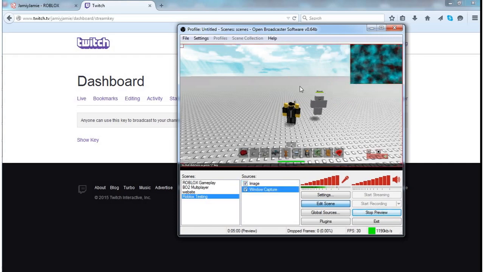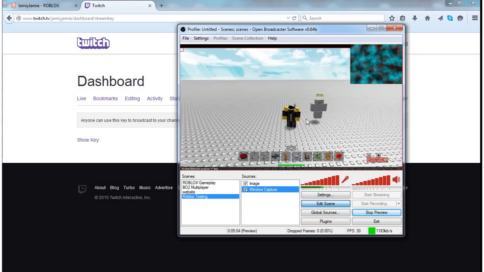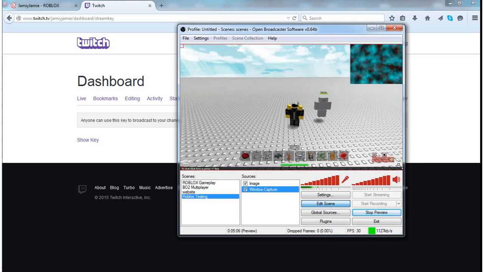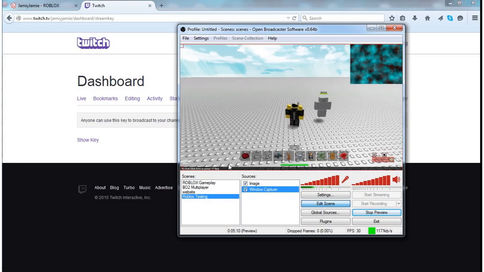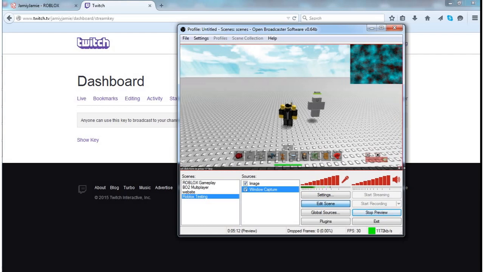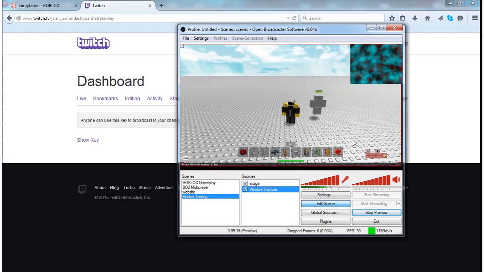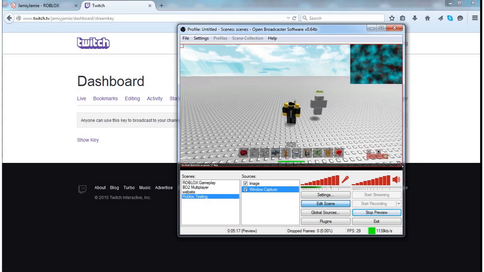I also didn't mention, but sometimes your Roblox gameplay might not be full screen, so you also might need to go into edit scene and resize it. Although mine seemed okay until I messed with it, so I'll just put it back. So like that, and that should be good enough, pretty much.